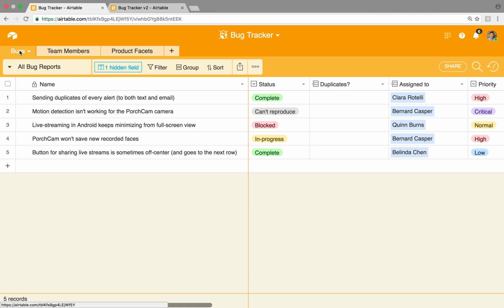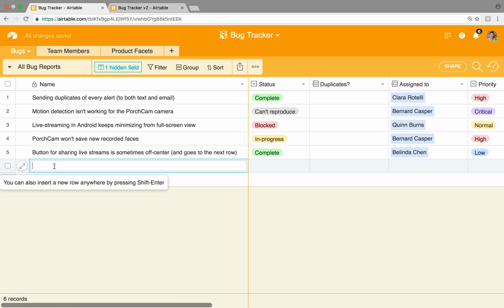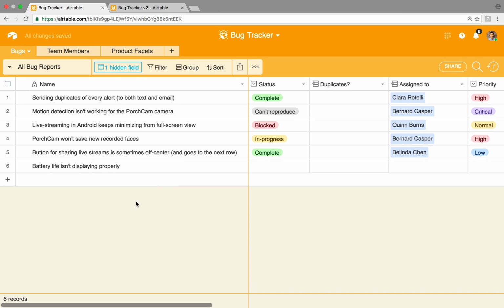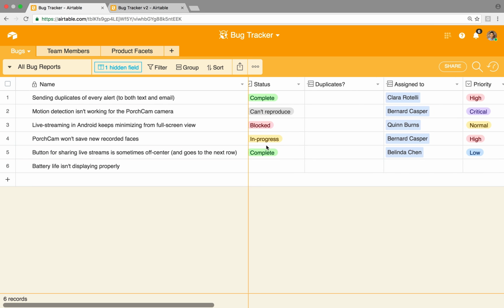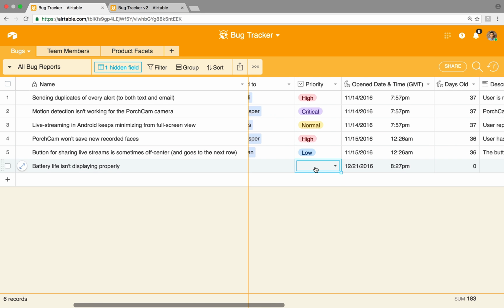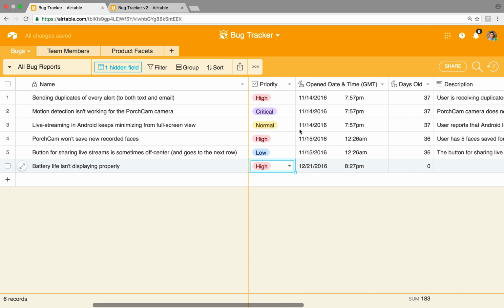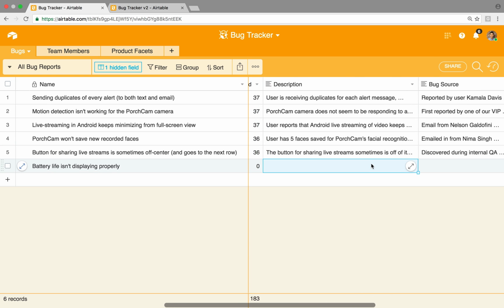So, let's say that we just found a bug during an internal QA testing session. We can enter it directly into the bug table here. Let's say the bug is that battery life isn't displaying properly. We can skip these three initial fields here because they're for the support team to fill out later. We can set the priority to high. And you'll notice that creating a new bug report automatically displays the create date, time, as well as the number of days that the report has been open. We can fill in a description of the bug: the battery icon doesn't display when selected in the device menu.